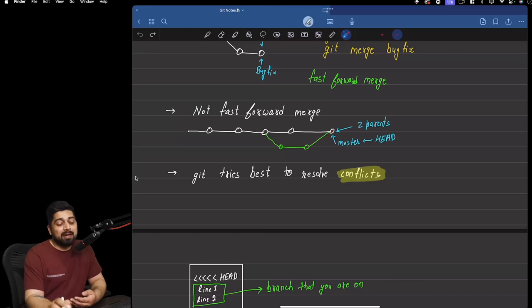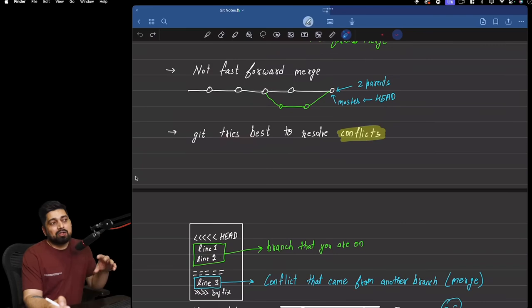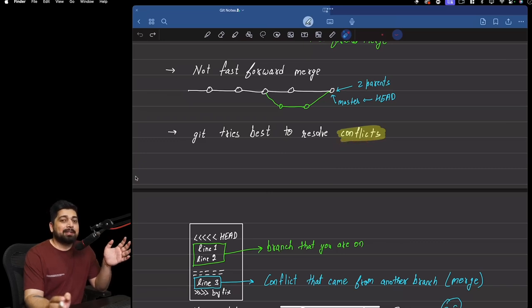But in a real-world scenario, this is where things get tricky. The whole idea is Git always tries its best to resolve these conflicts. Right now we have a conflict, but Git tries automatically. But Git is not an AI. And of course, even AI cannot tell you which code to keep and which code to delete.